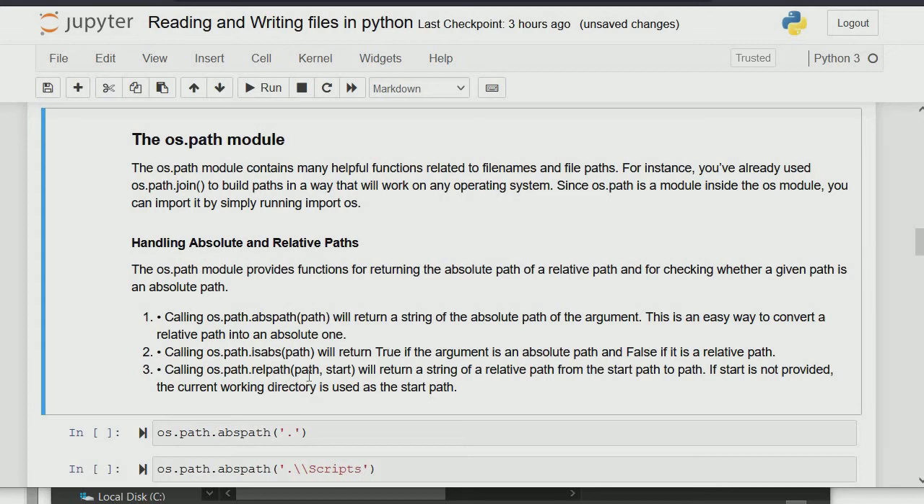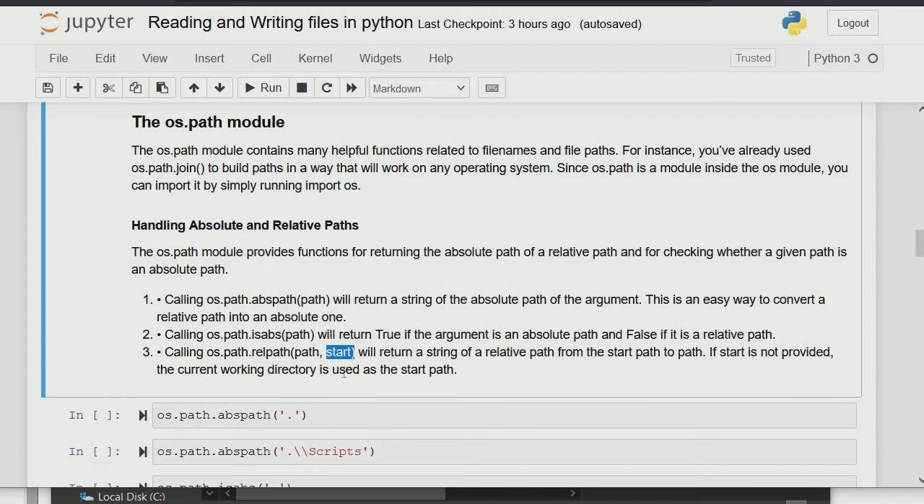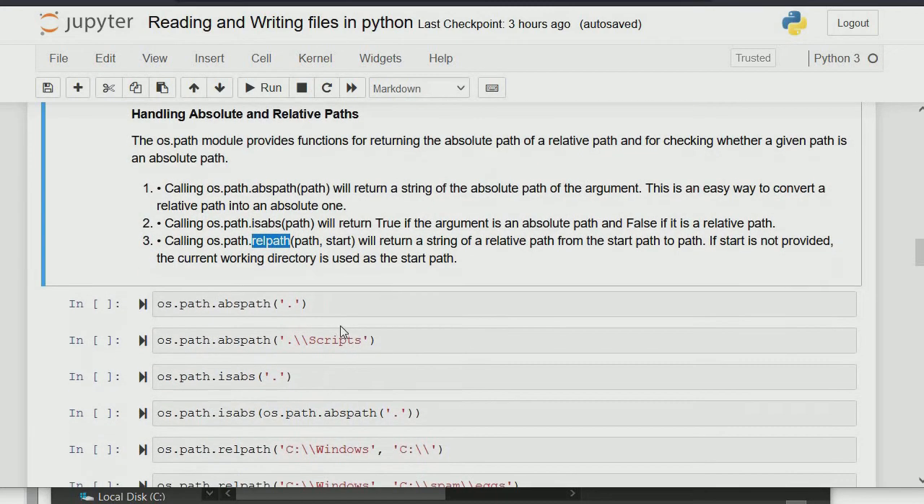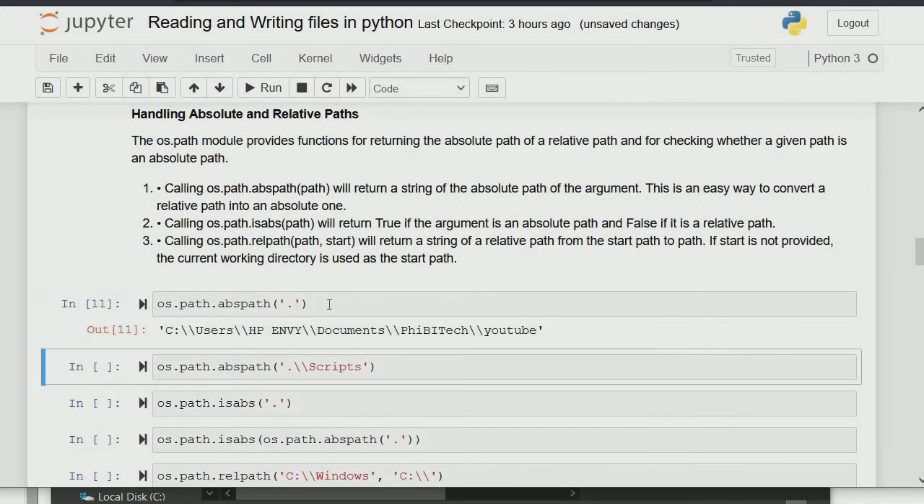So calling os.path.relpath, with path and start, will return a string of the relative path from the start path to the path. So basically, if you say start from this folder, it will give you a relative path to that particular folder. So if you want to get the relative path to a folder, that's the function to use, os.path.relpath.